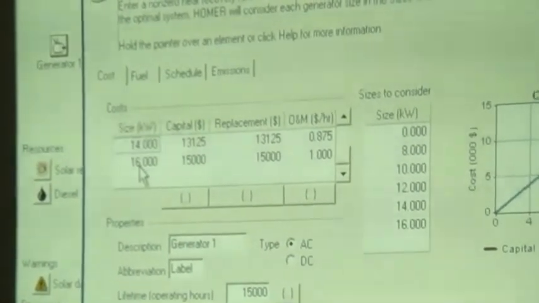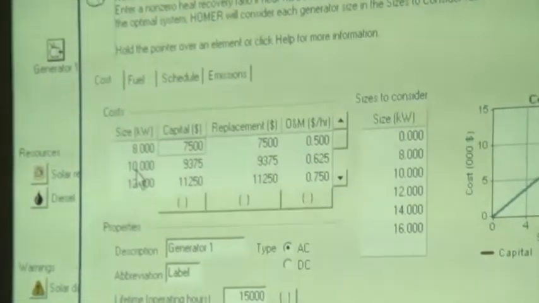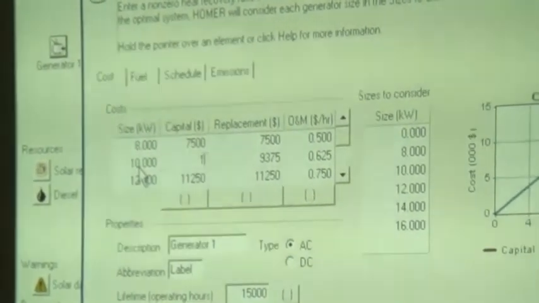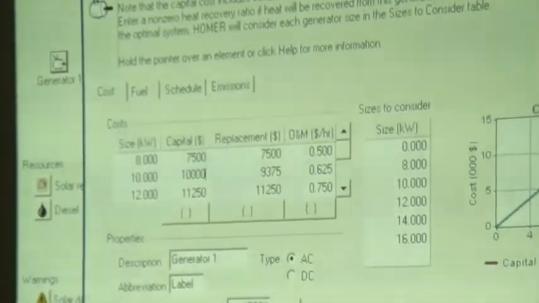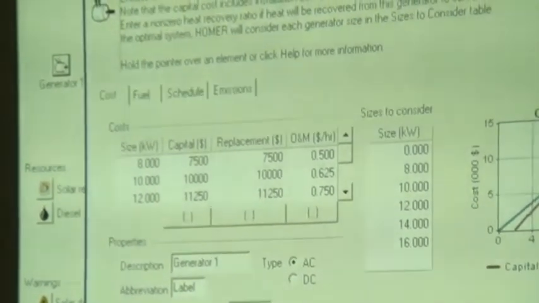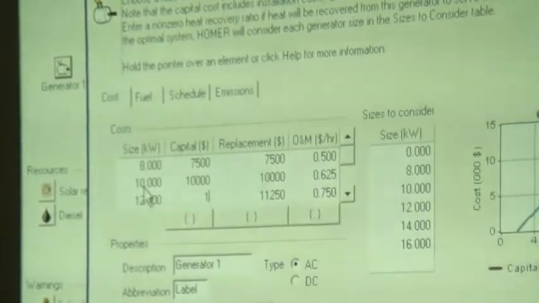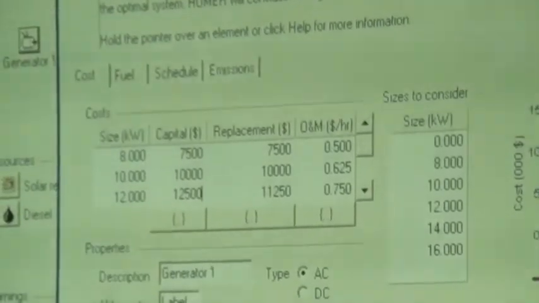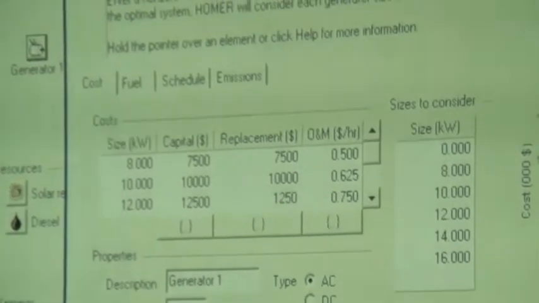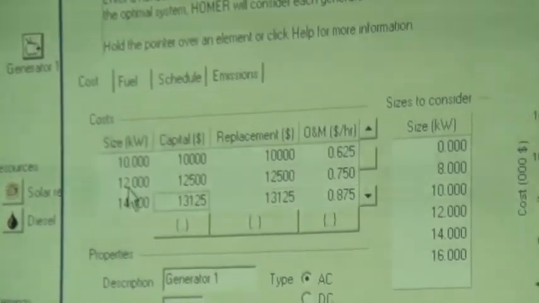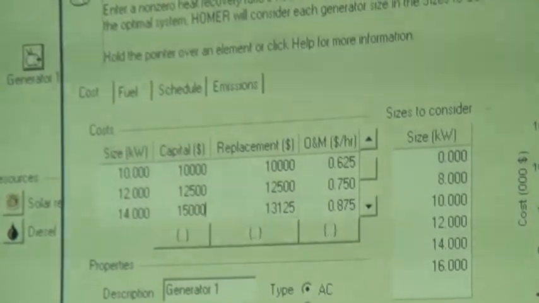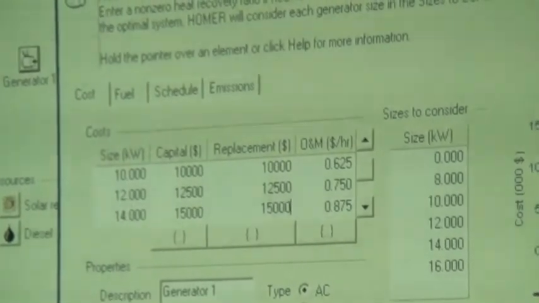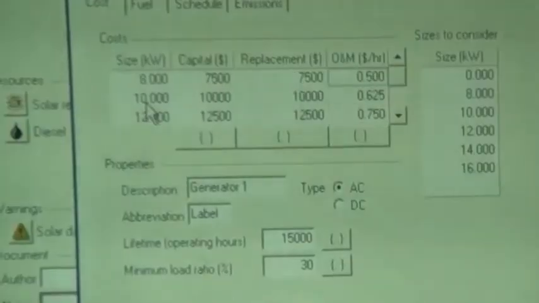The value changes here on a linear basis, but it doesn't really happen linearly, so you can manually change the value. If you are unsure which size will be perfect, you can put all of them.